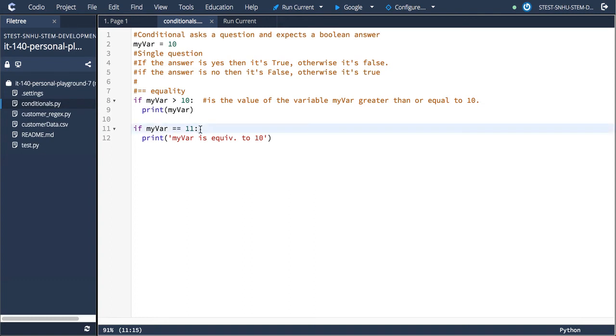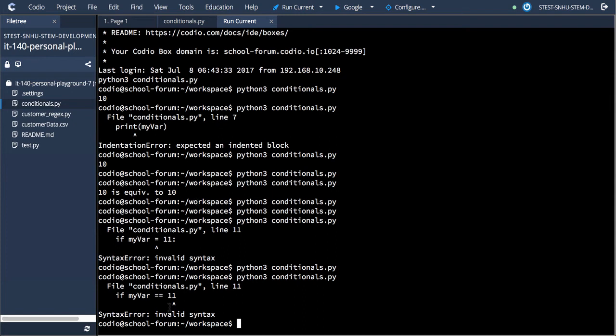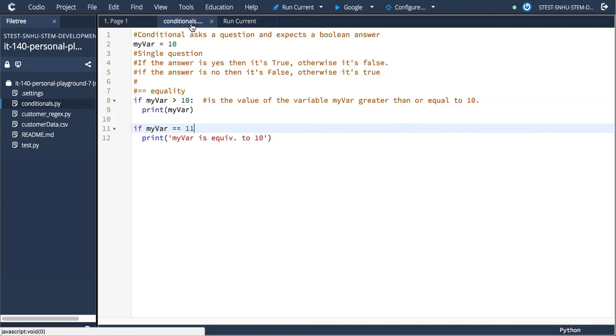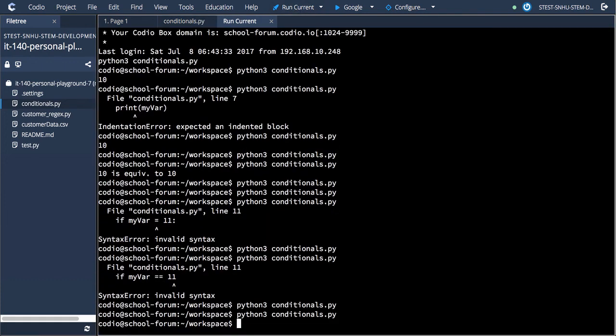Now, the next thing I'm going to do to break this is remove that colon. And if I run this, I'm going to get a syntax error. And in this case, it's saying that 11 is a syntax error. Well, 11 is not a syntax error. The real syntax error is that I didn't end this with a colon. So let's run it again, and I don't get a syntax error.